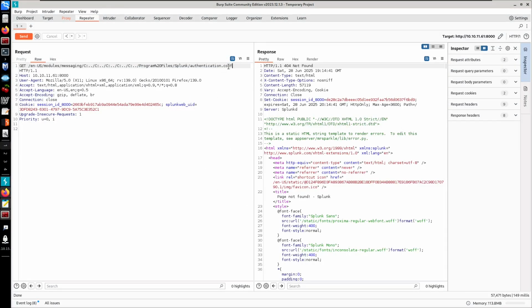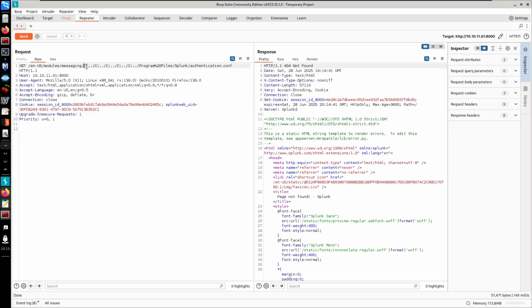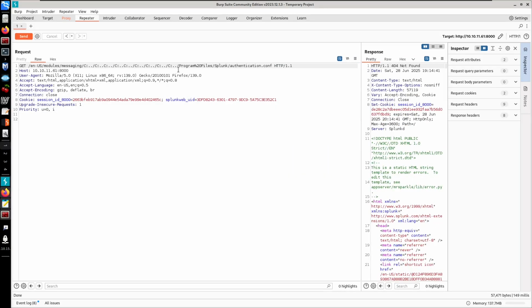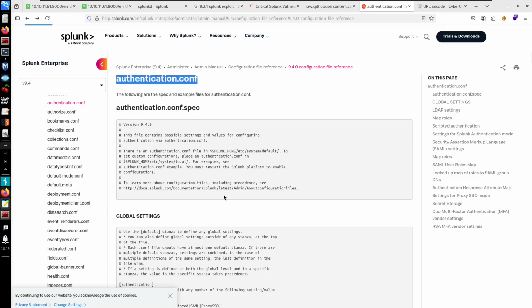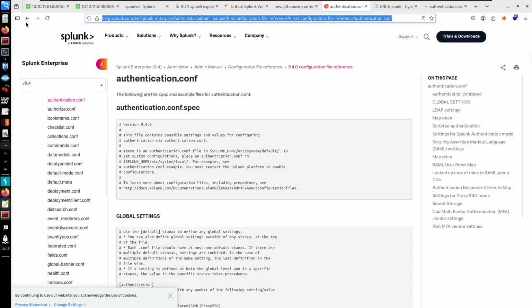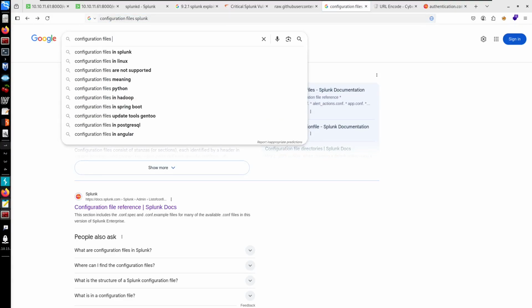We send that, and it seems like it's not under authenticate. It's not under the Splunk. So Program Files, Splunk. Just to make sure as well, I want to go back a couple directories so we can get the right files. So I'm going to go back. We'll just keep this URL. We'll just go to the file path.